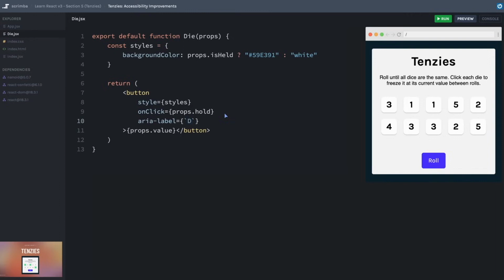So I can say something like "this is a die with a value of," and I can stick in some variables here. We'll say props.value. And I think it especially would be helpful to know whether it is being held or not. And so I could add in a ternary here that says, let's check the isHeld property. Oh, and it looks like I used the wrong curly brace here. And if it's being held, then it's going to read out the word "held," but otherwise it's going to read out "not held."